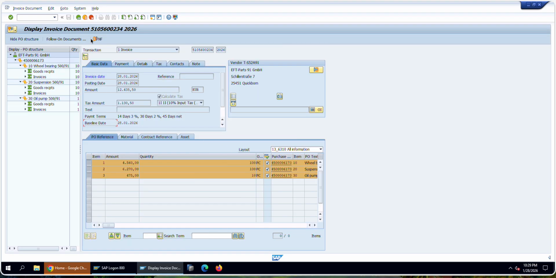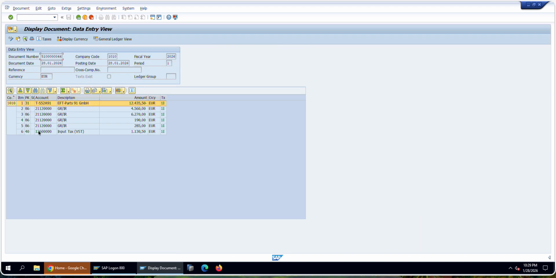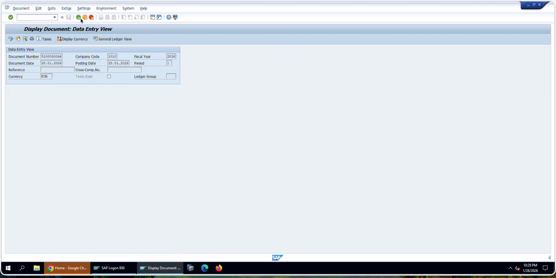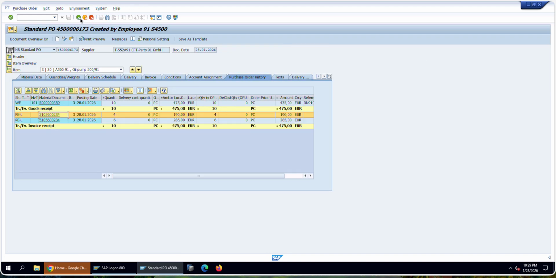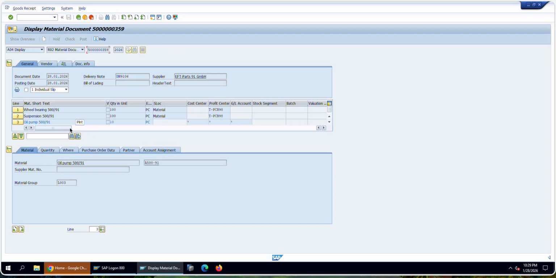Posted to different accounts. I'm not sure how I can navigate from here to the accounting or the account assignment. Wow, I'm not sure. I think it's only the goods receipt, but they are split here. So I expect there should be something different here for me at least. But no, they don't mention anything here.